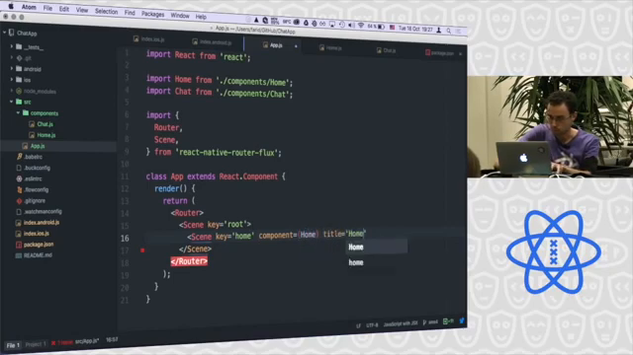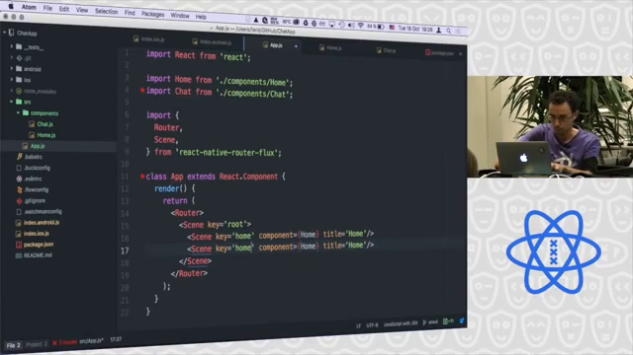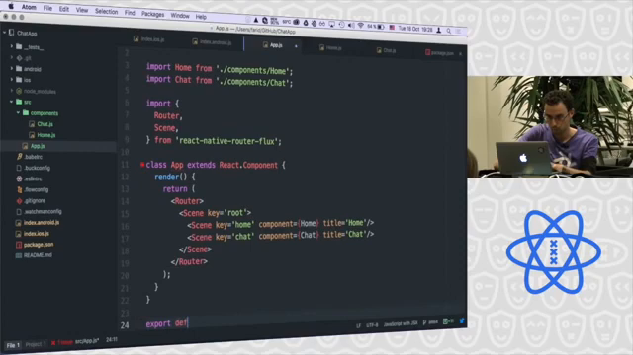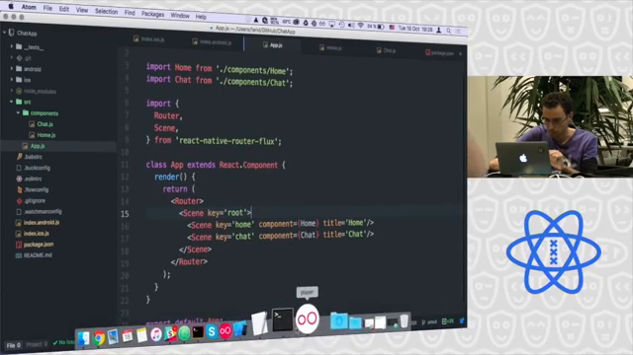So here, this is the name of the root. We'll access using this value. Component is what component to use, and title will be in the navigation bar. It will be displayed at the top. We do the same for the chat. The chat screen will have a different title and a different component. And then we have to export the app component. We can save this, and we'll try here.